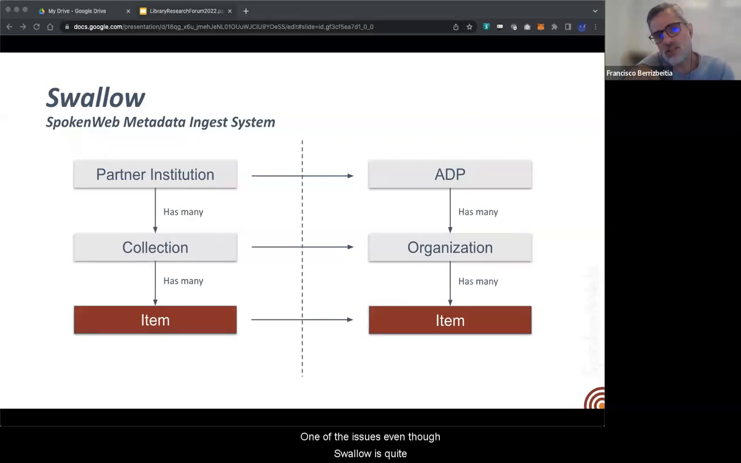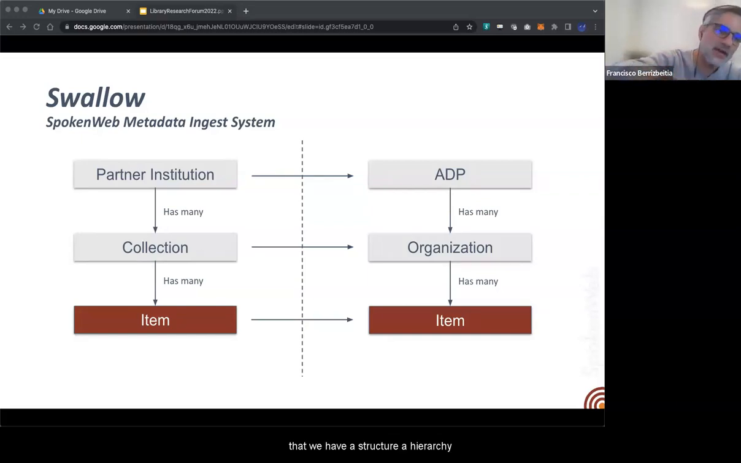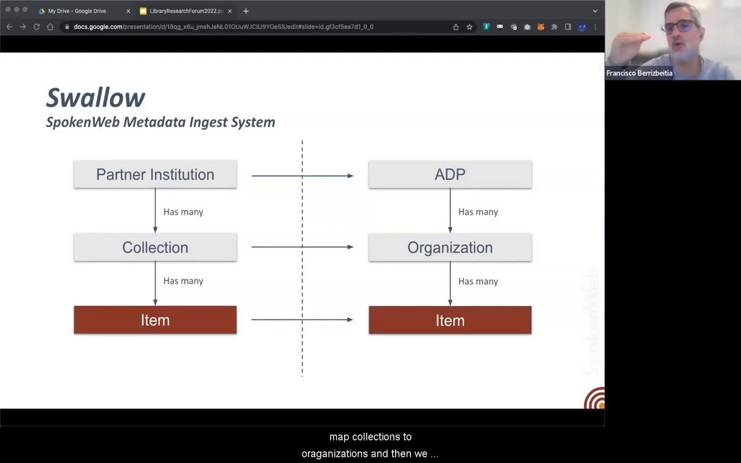One of the issues, even though Swallow is quite flexible in how it works, was that a part of the system was still very specific to the SpokenWeb project. You can see here in the slide that we have a hierarchy in which a partner institution at the top has many collections, and those collections have many items, and that was fixed. Out of this issue, two outcomes came. One was a crosswalk that allowed us to move forward with the project. We map partner institution to archival present, we map collection to organization, and then we map some of the fields in the item to the new description. And that allowed us to move forward with the project.